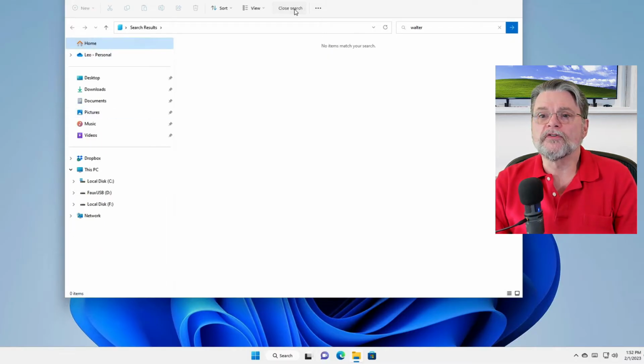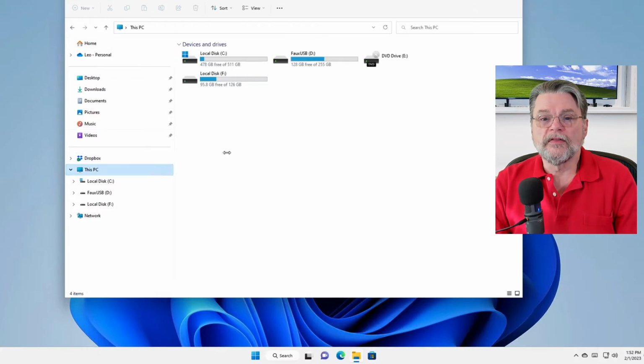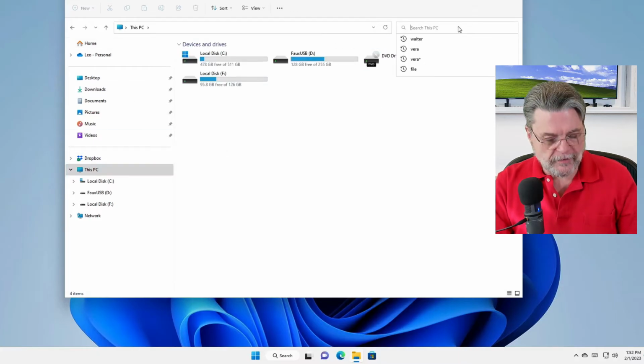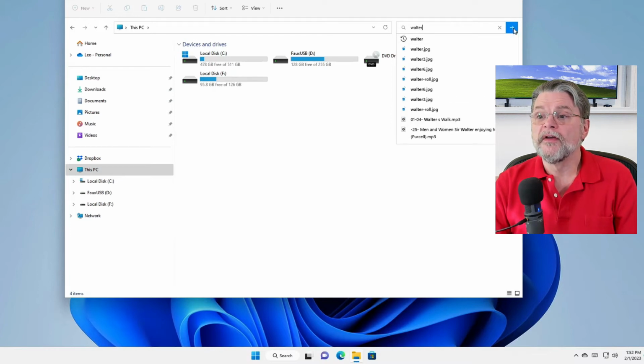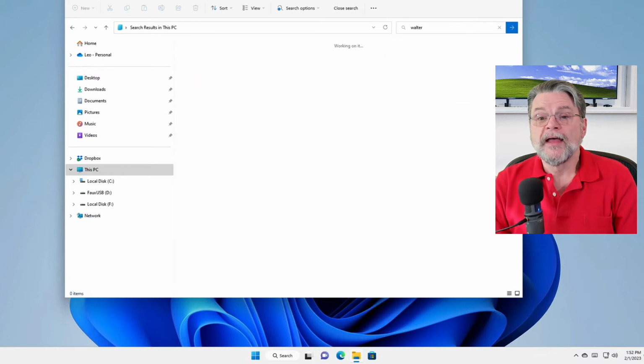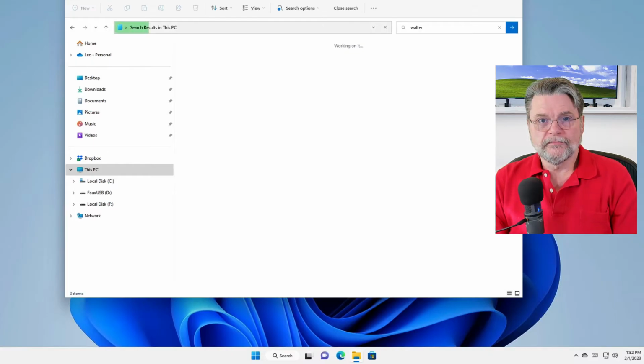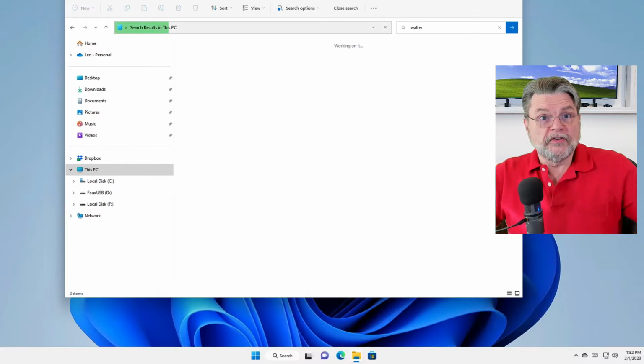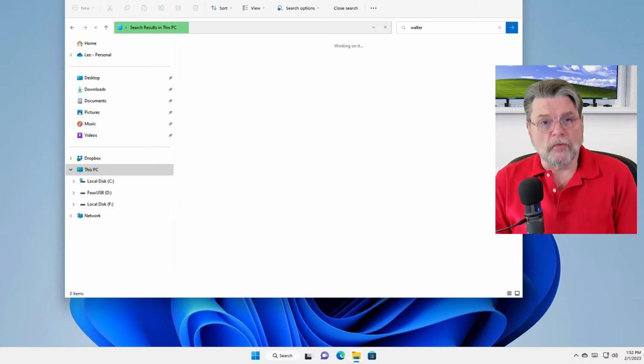So what we're going to do is close search, click on This PC, and this time we'll type Walter into the search box and search this PC. And sure enough, it says working on it. This to me is perhaps the biggest drawback of using Windows File Explorer to search for files on your PC. It can be slow. It can be surprisingly slow. So I'm going to let that churn for a while as I show you what I really do.